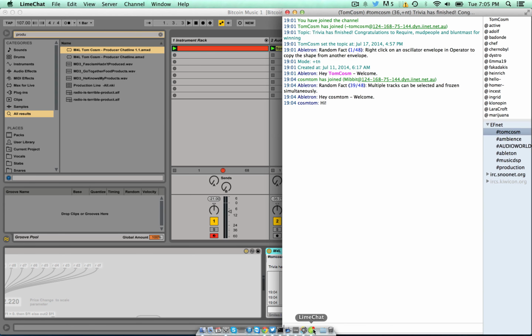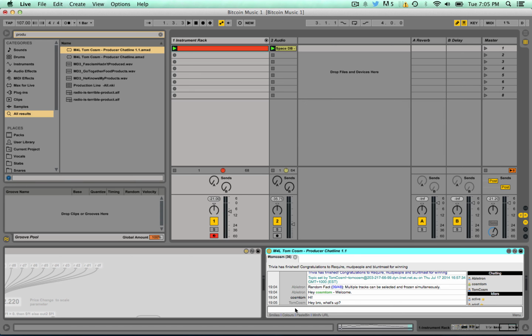If I go into my chat client here on my computer and just chat back, you'll see that here's Tom Cosm who's just joined, and I can be like, hey bro, what's up? And if we go back to here, you'll notice Tom Cosm says, hey bro, what's up? So this is really cool.